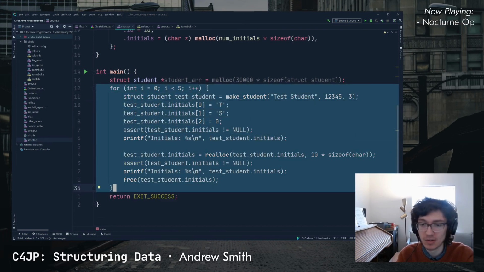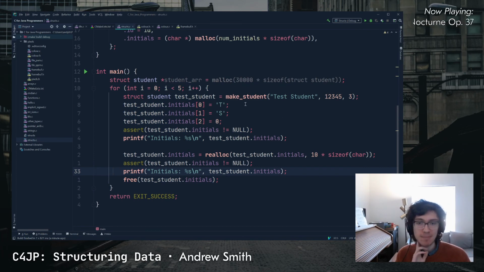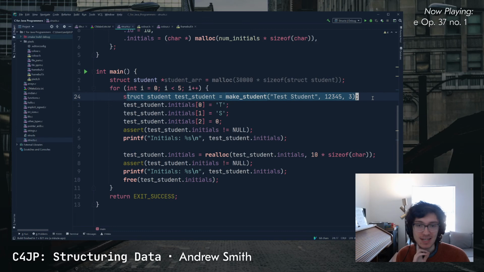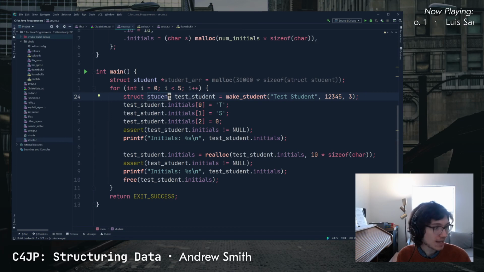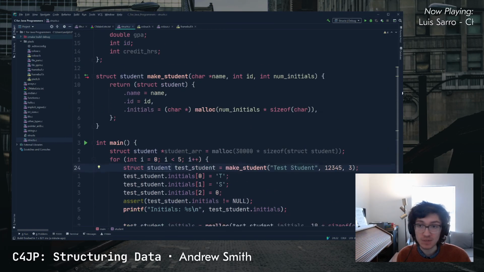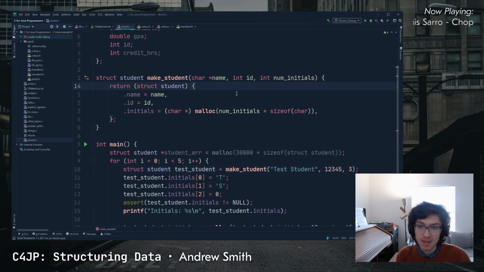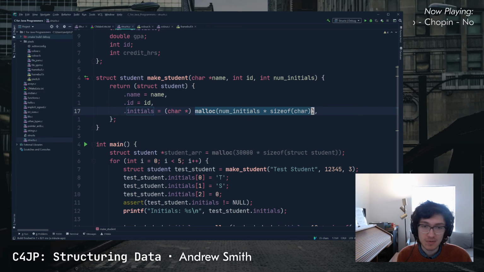Why couldn't you do it outside the loop? Right, so let's step through this code. What we're going to do here is allocate a student on the stack. We're going to allocate something that's the size of struct student on the stack, and the value of that struct student is going to be the value returned from this function, make student. Within this function, we set the initials of this student to be the return value of malloc. In other words, we set it to a pointer to dynamic memory.